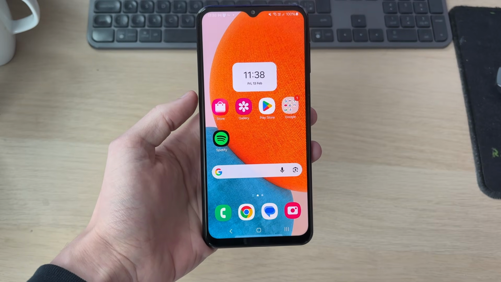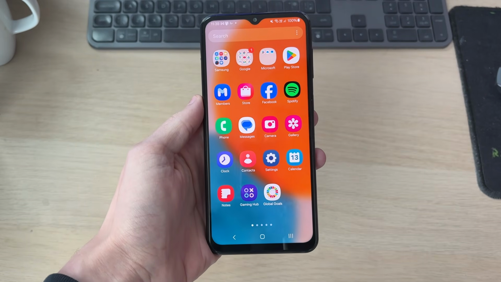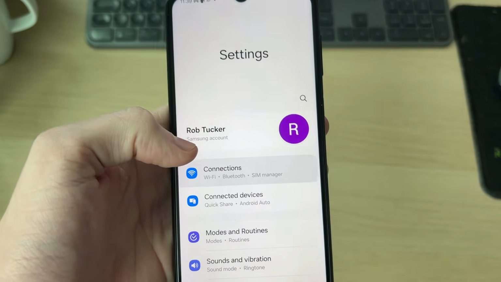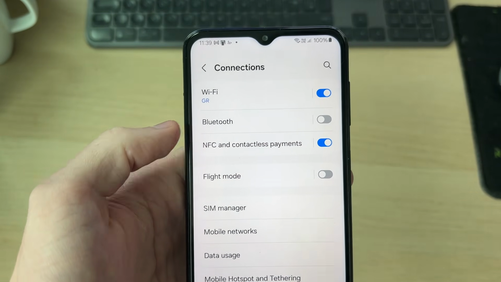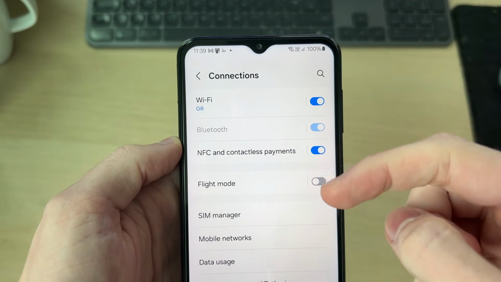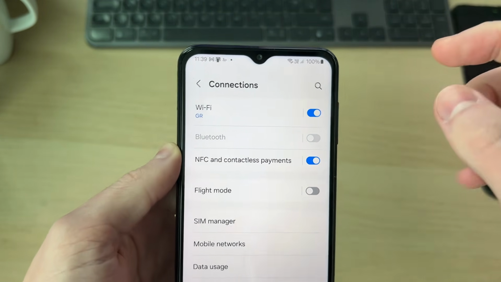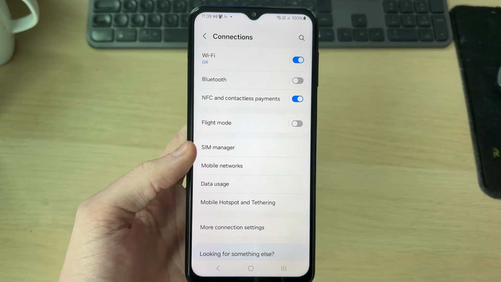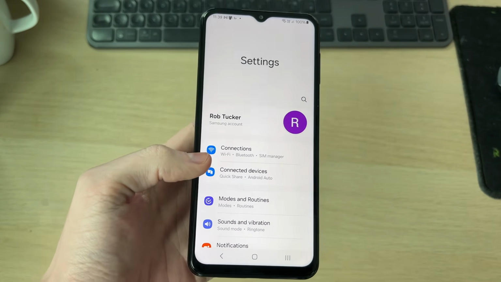To get started with this, swipe up like this. Find the option for settings and find connections. Then find Bluetooth. Now turn Bluetooth off if it's currently on, because what can happen is your device is connected to a Bluetooth device and it's trying to play the sound through there. So try turning that off and see if that resolves it.